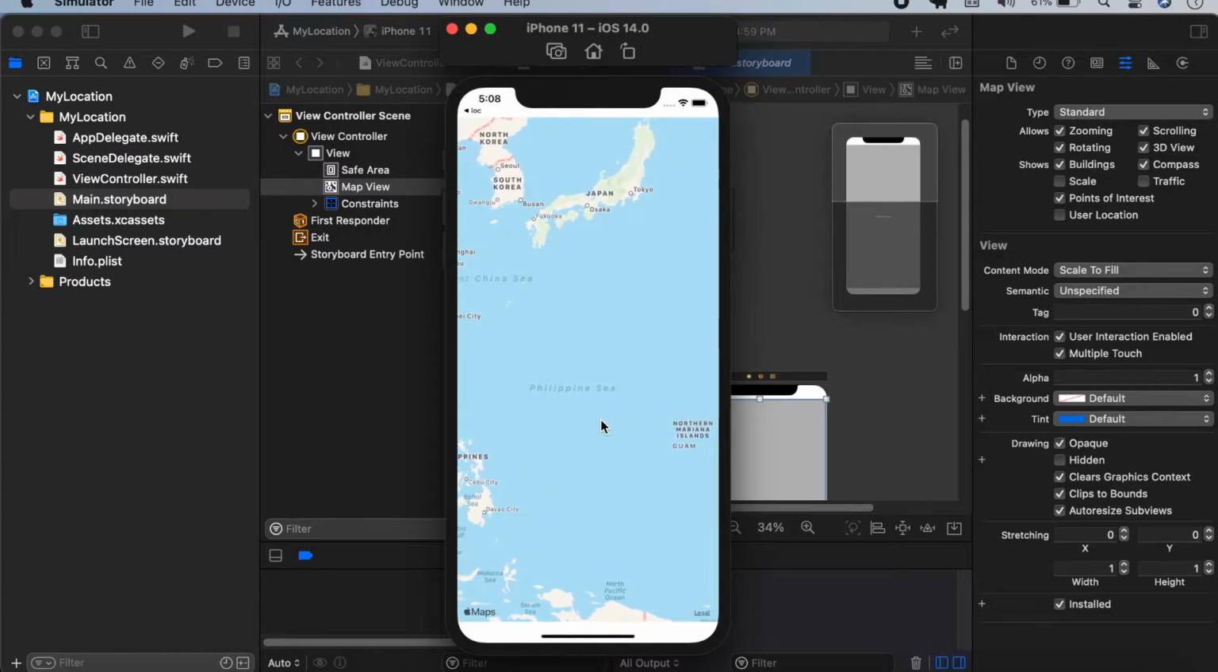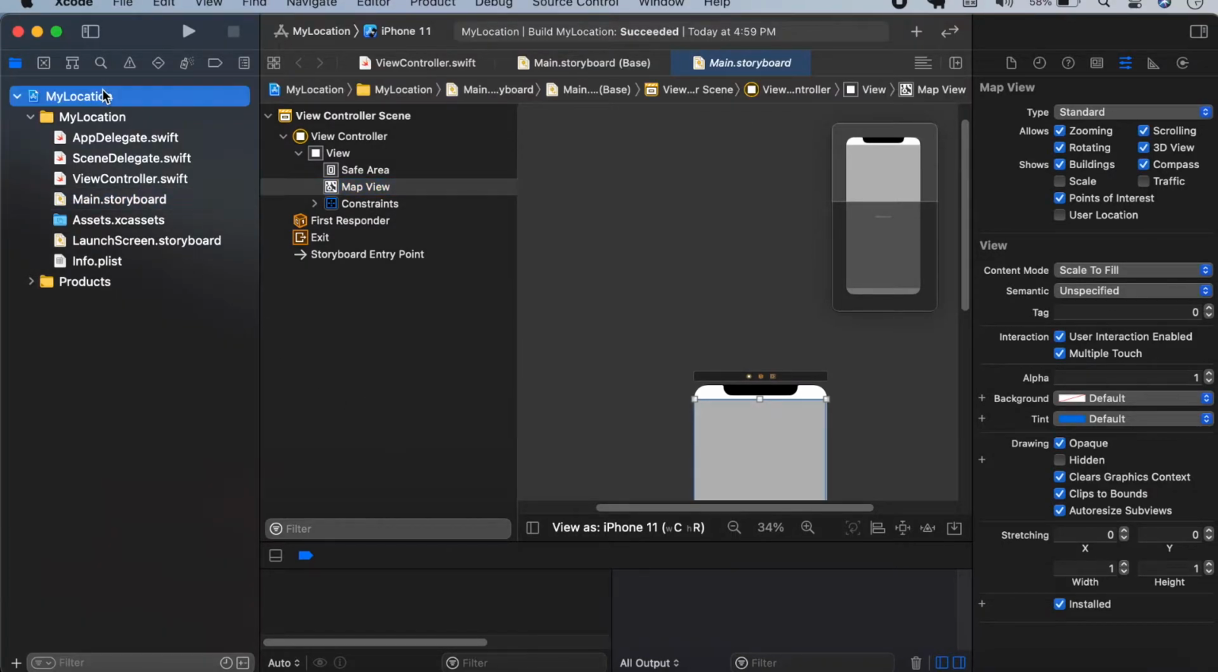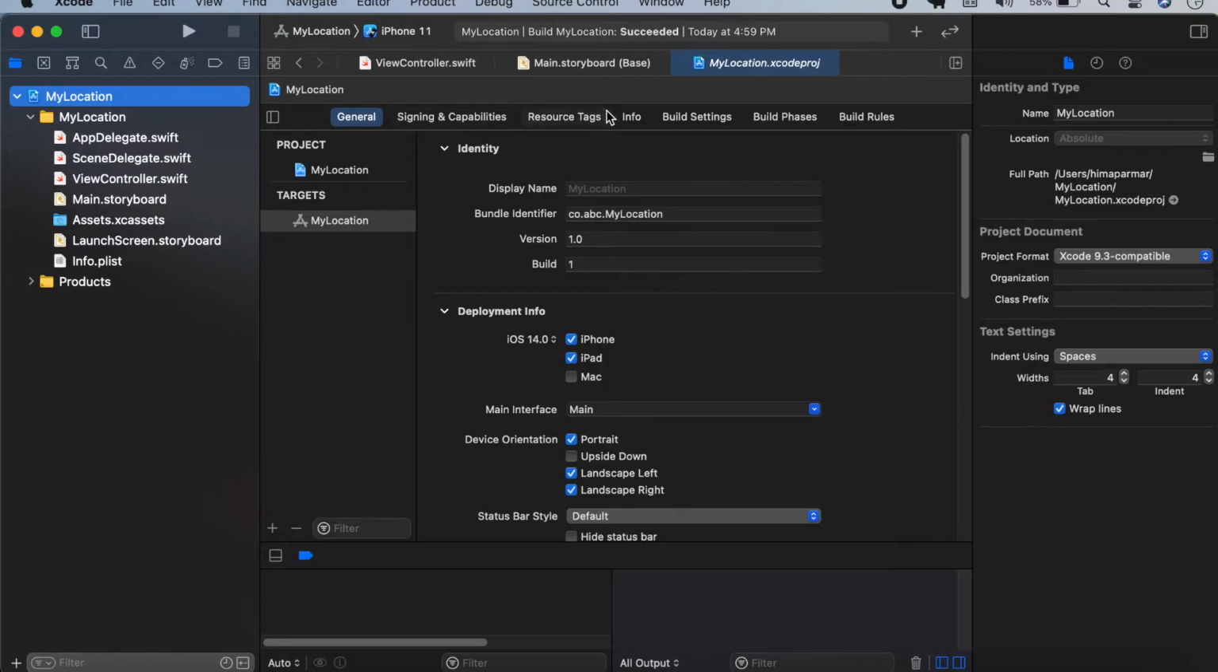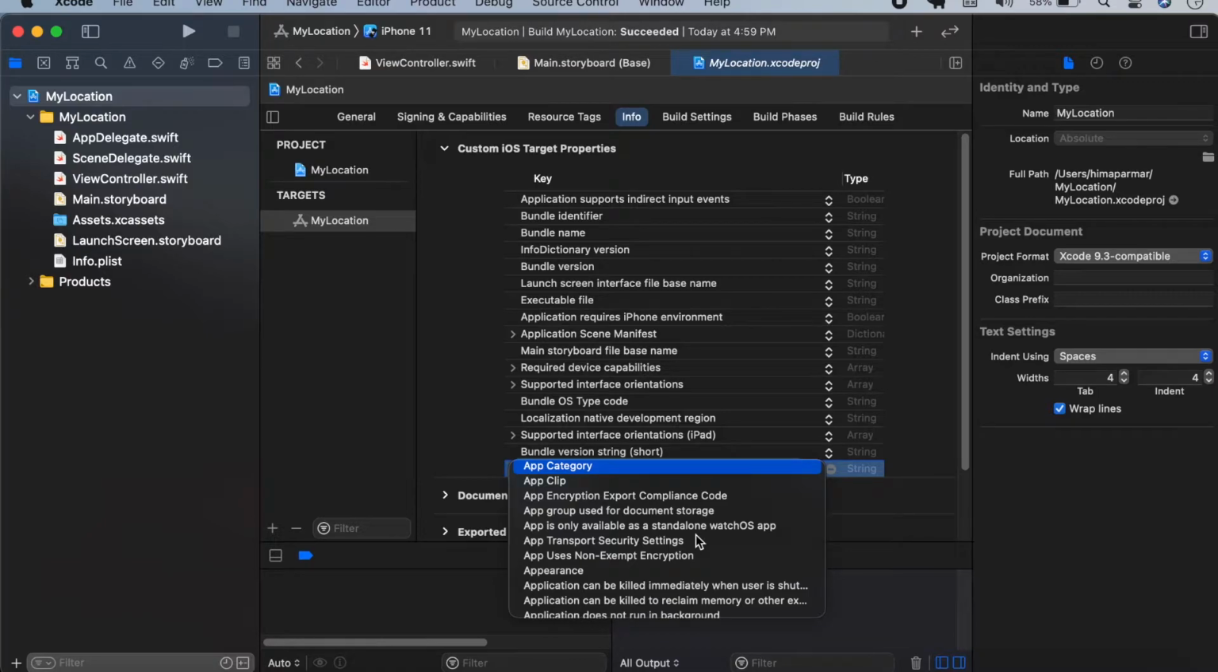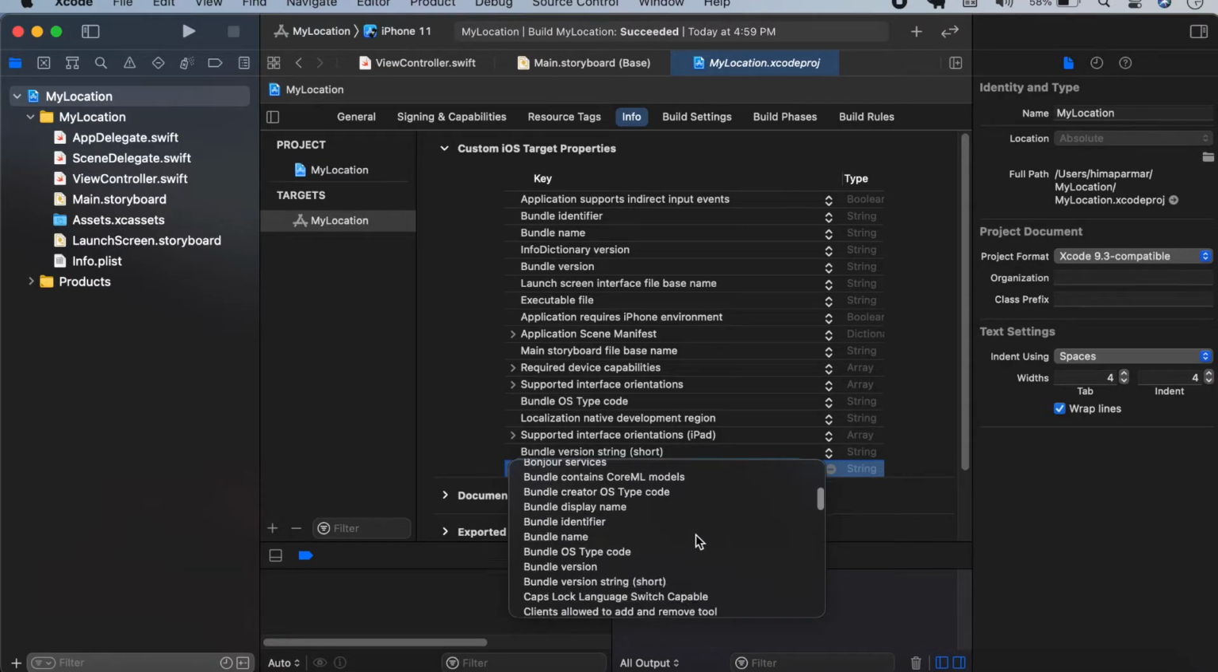So the next thing that we need to do is get the user's location so that we can zoom into somewhere on the map, as well as add a pin. To get the location, we are going to leverage Core Location in the view controller. Before doing that, we need to add an Info.plist string, which is going to show the permission prompt to the user while the app is requesting the location. So we are going to come in here, go to Info, add a new key, and search for Privacy - Location When In Use.